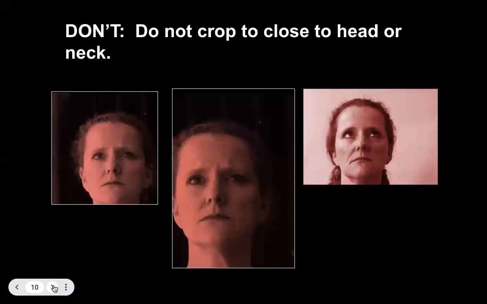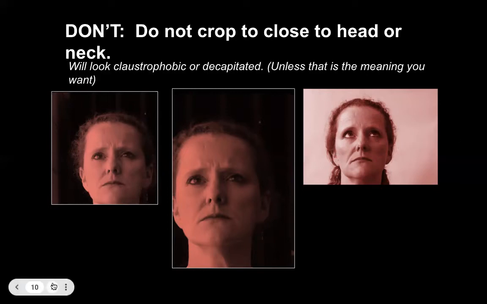Try really hard not to crop too close to your head or to your neck. Looking at these photos, you might see that it almost looks like I'm decapitating myself, or I am creating more of a claustrophobic image, or just creating an awkward sort of balance here in this horizontal. So we really want to make sure that we don't crop too close unless it helps with the meaning.